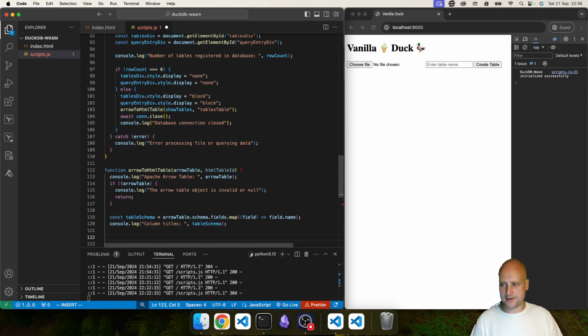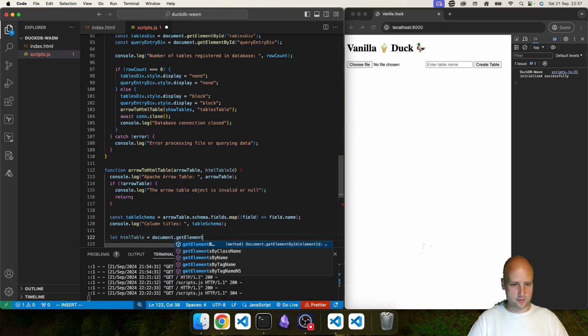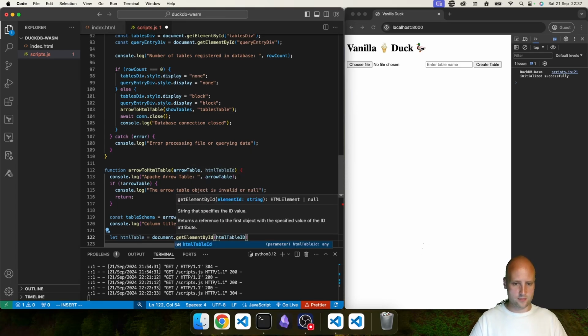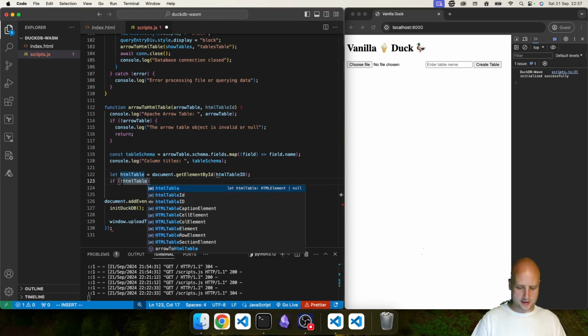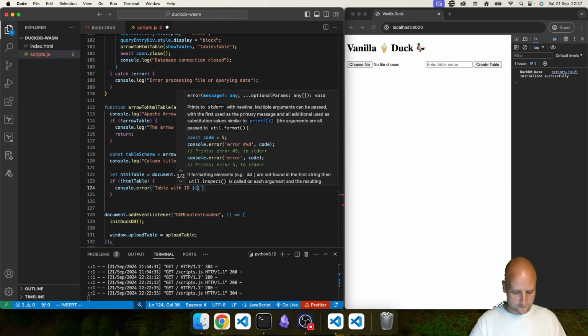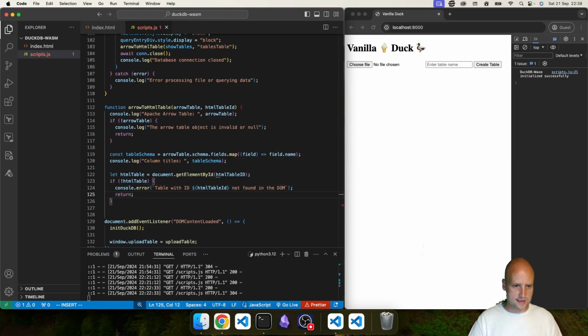And then I'm going to take that ID and I'm going to get hold of the HTML table that I care about. So to do that, I'll let HTML table be the element with the specified ID. So I use get element by ID, and then I just pass in the HTML table ID. Next, I want to check that this element actually exists. So if HTML table doesn't exist, I want to raise an error: table with ID, HTML table ID not found in the DOM. And if that's the case, we're going to return to end our function.